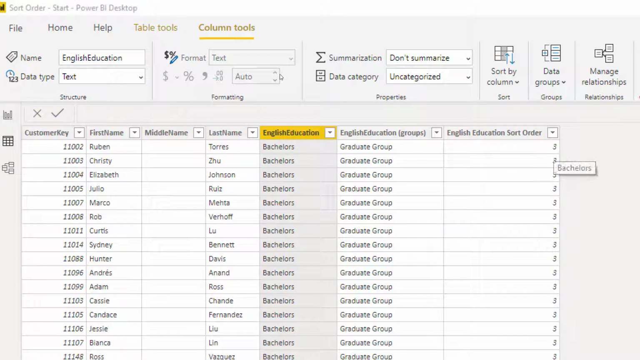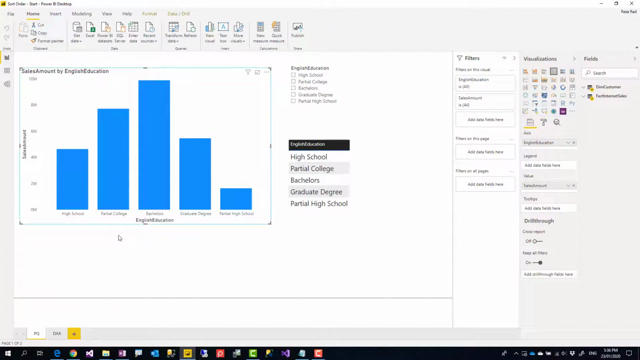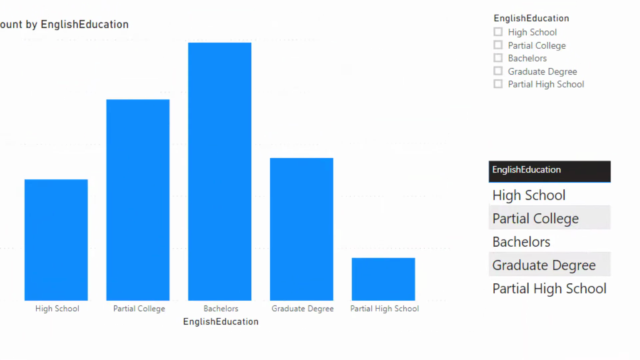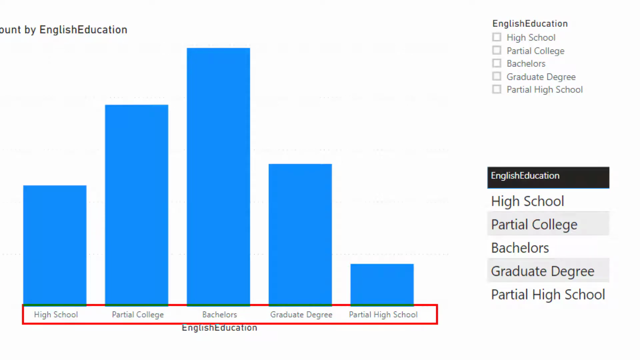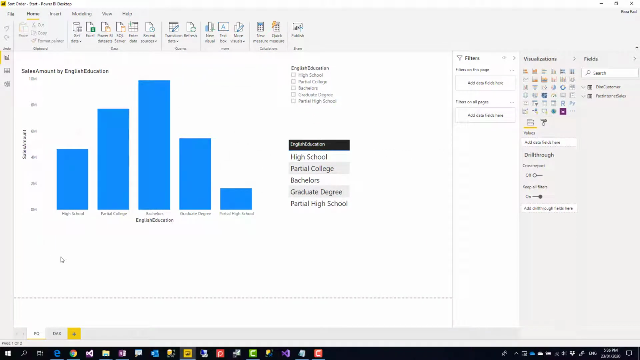So select this column first, column tools, sort by column, and then I say, okay, sort this by this new sort order column, right? After making this change, now if I go back to my visual, you see that everything is sorted based on the order that I mentioned in that list. It's all sorted perfectly fine. Next time I go and change a sort order, the next refresh will pick that up because this is in the source and Power BI can refresh from that source. Perfectly fine.